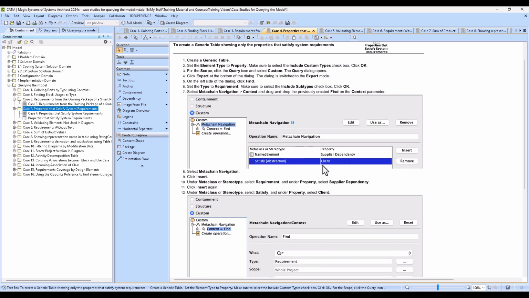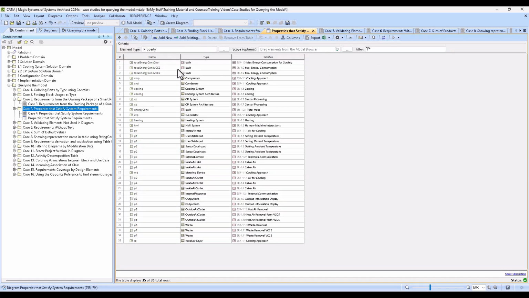Once you find all the requirements in the model, you run this meta chain where you're getting the named element, the supplier dependency, the satisfy, and then the client. So that's going to return all of the different types of elements that are satisfied by all the requirements in your model. We can see how that works here, and then I'll show you how to recreate it.